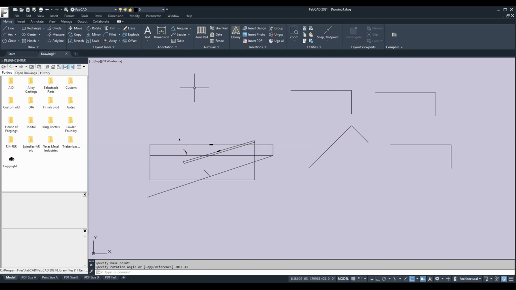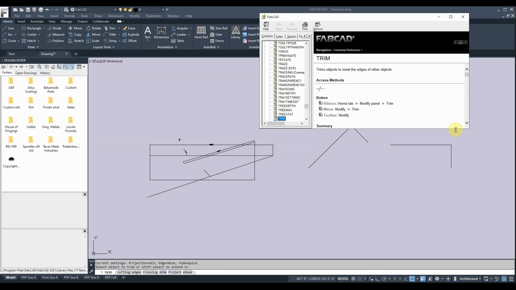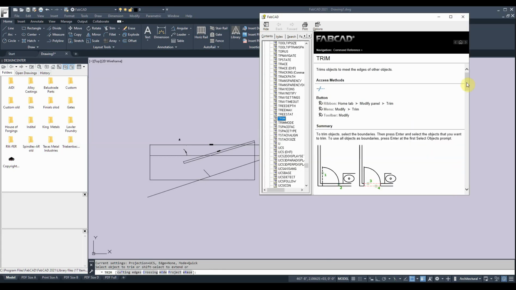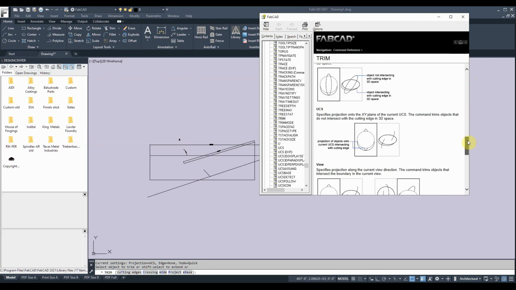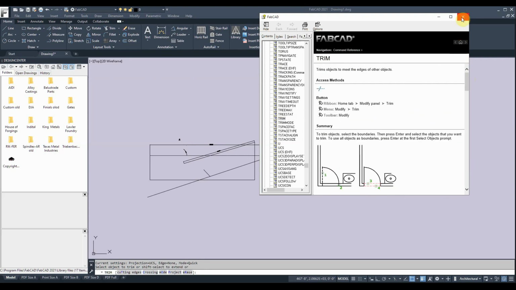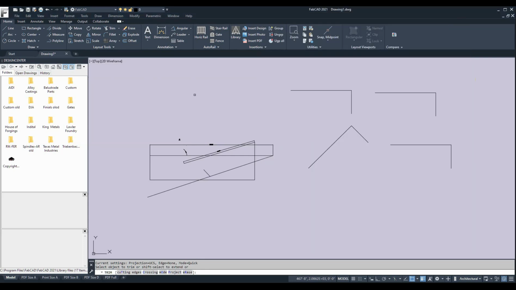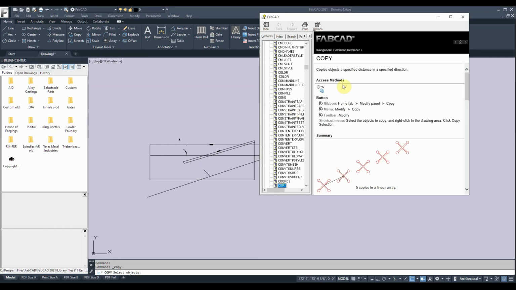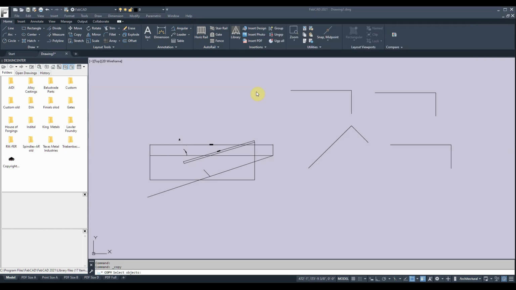When you click on any of these commands, if you hit F1 on the keyboard, for instance, I clicked on the trim command, up pops the trim help. So any command that you're in the middle of, it'll tell you everything you want to know about that command. So we have an onboard help system right at your fingertips. So for any command, here's copy, and I want to learn more about it. I hit F1, and up pops copy.